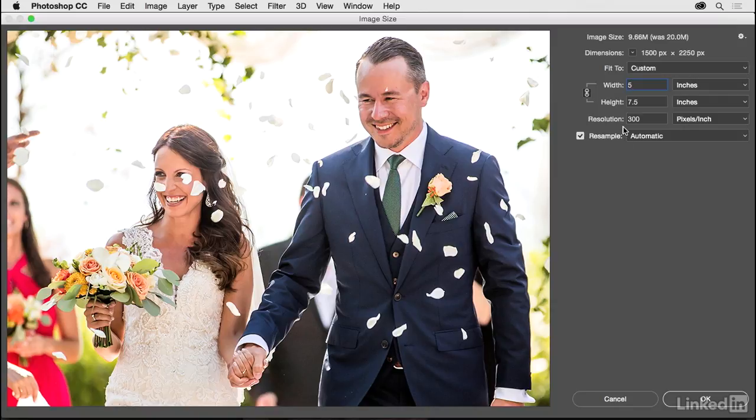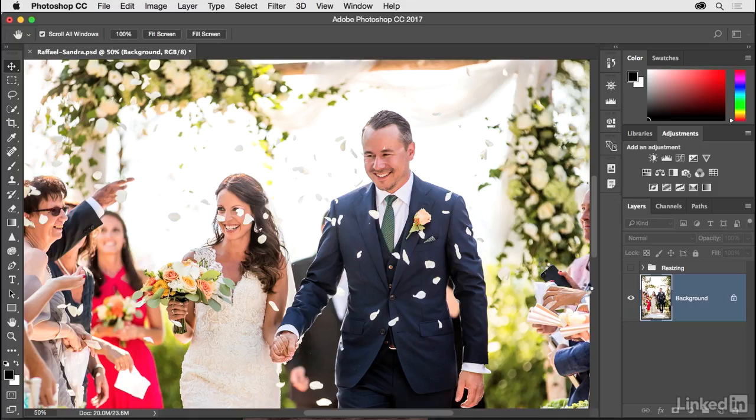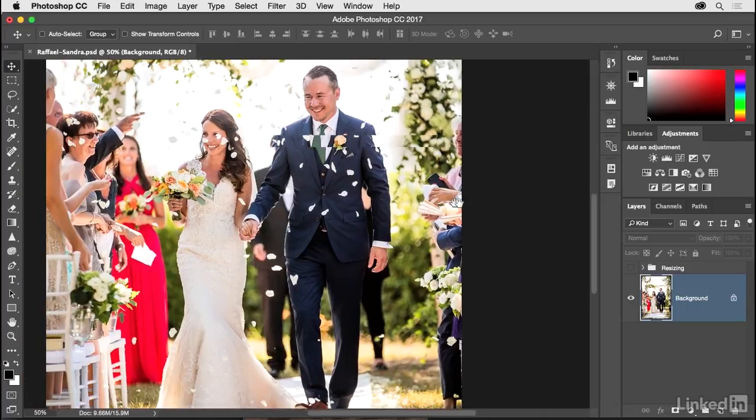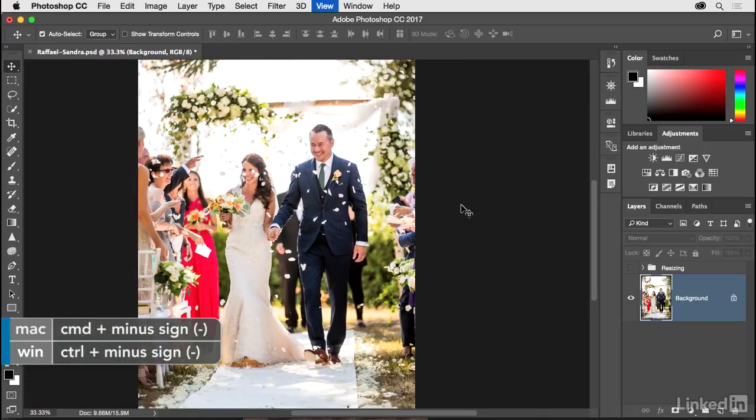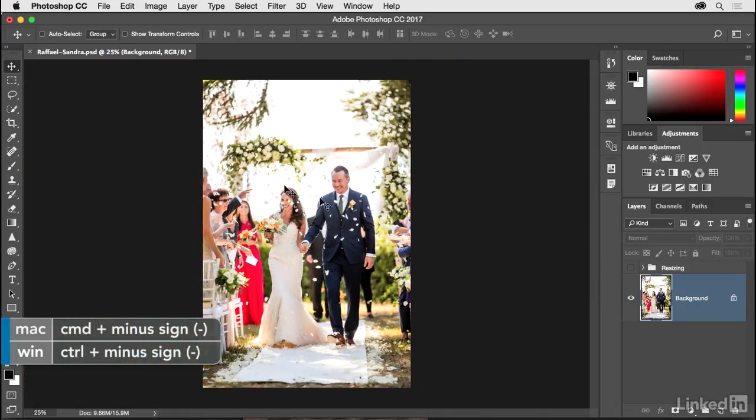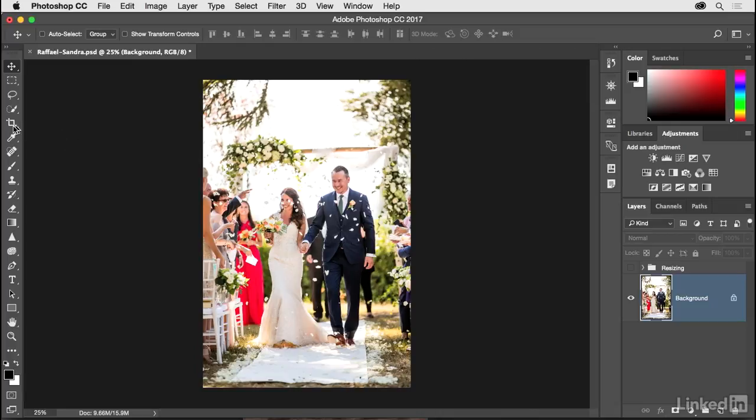We worked with our resolution. Then we did our resizing. So with the image size dialog, we're good to go. We click OK. Now that we've finished those steps, the final step is going to be to work with the crop tool. You can resize images with the crop tool. Just select it.